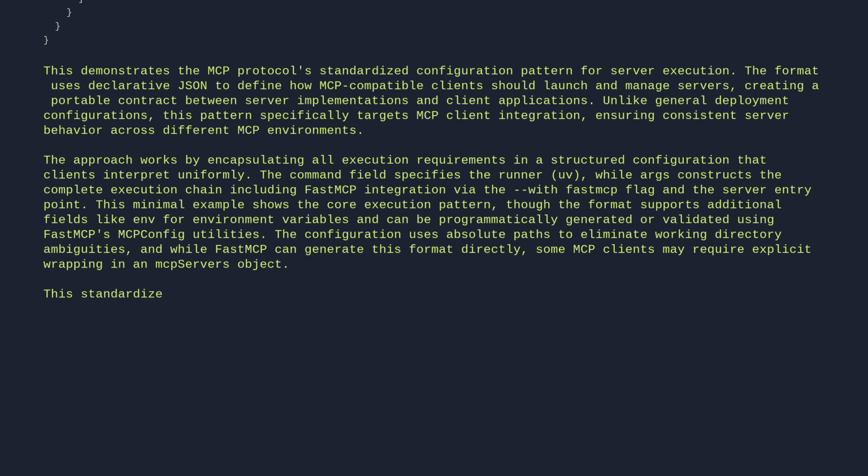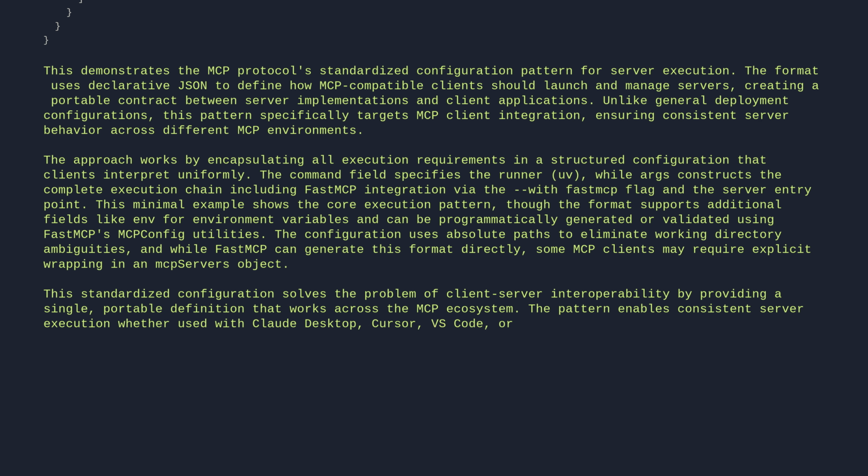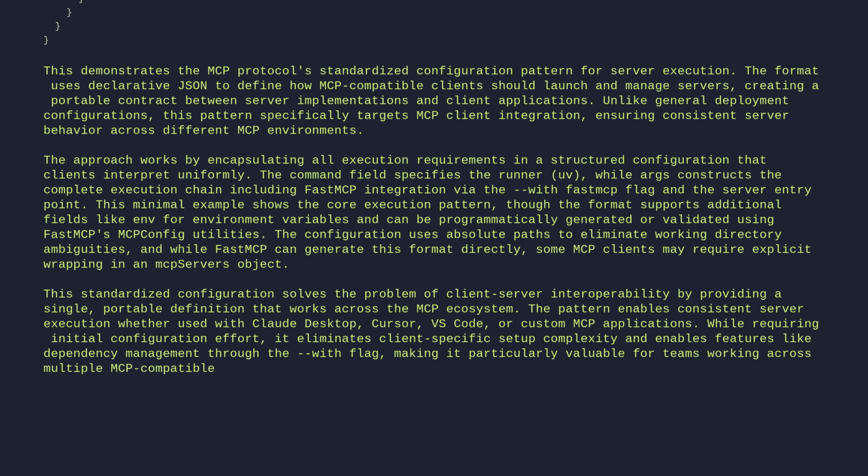This standardized configuration solves the problem of client-server interoperability by providing a single, portable definition that works across the MCP ecosystem. The pattern enables consistent server execution, whether used with Claude Desktop, Cursor, VS Code, or custom MCP applications. While requiring initial configuration effort, it eliminates client-specific setup complexity and enables features like dependency management through the --with flag, making it particularly valuable for teams working across multiple MCP-compatible tools.